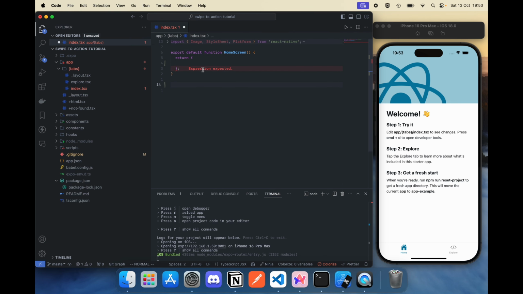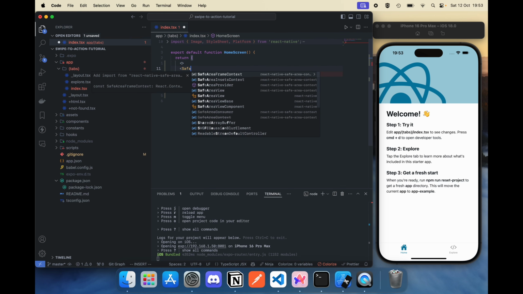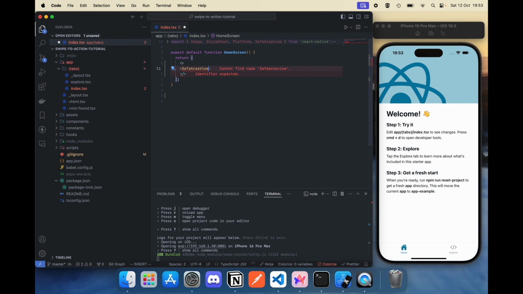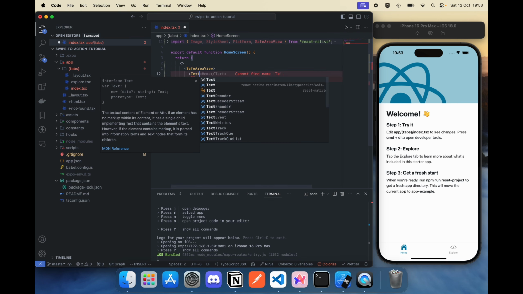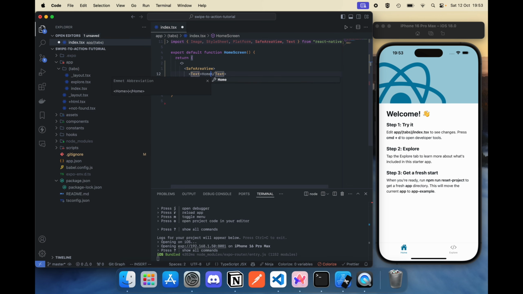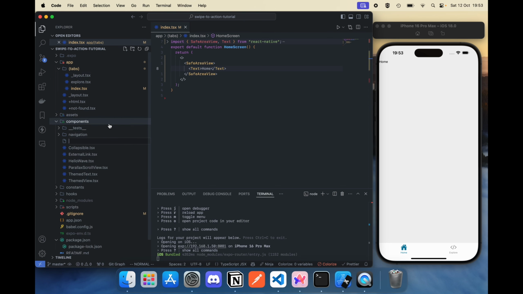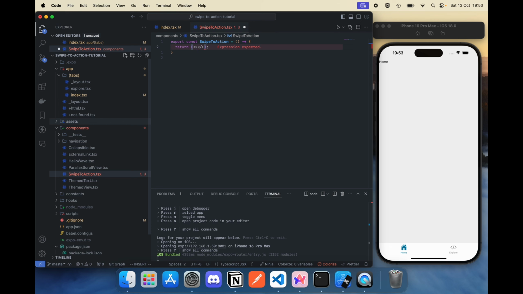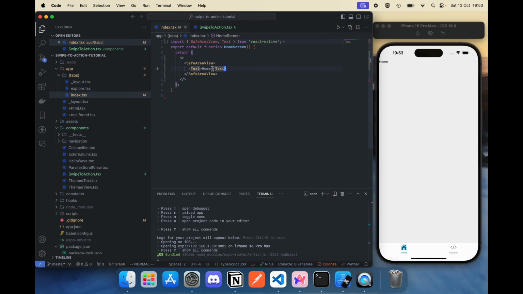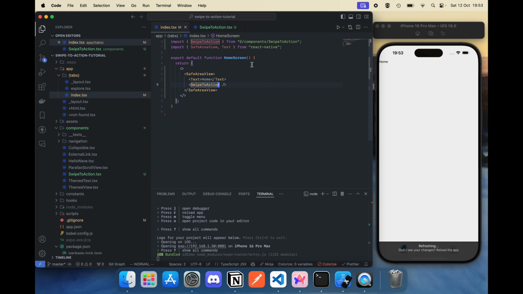Let's clean up our index tab. We don't need styles, and let's put an empty fragment and a safe area view from React Native, and render a text inside it. Home. Okay, it works correctly. Now we're going to start by creating our swipe to action.tsx. I always start with an empty fragment, though you can of course omit that. Let's render our swipe to action component and import it.